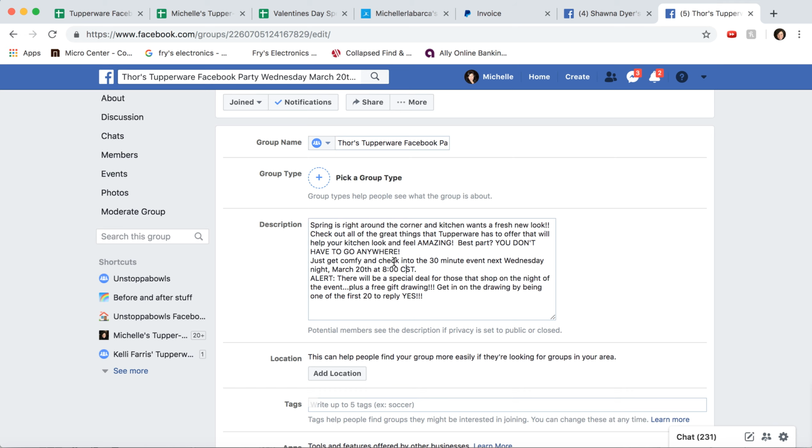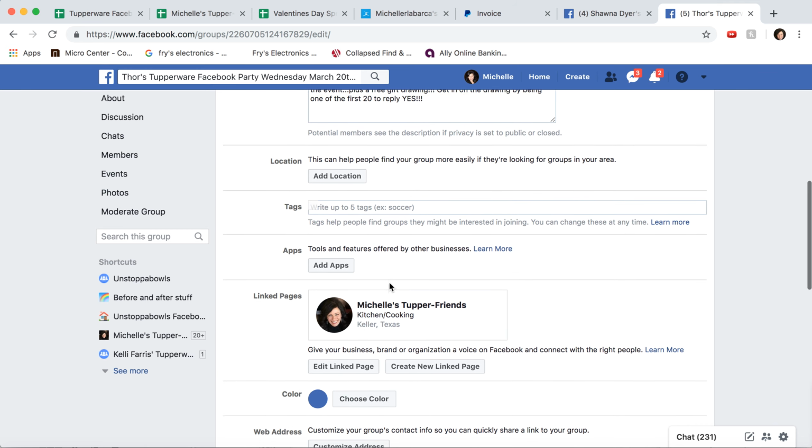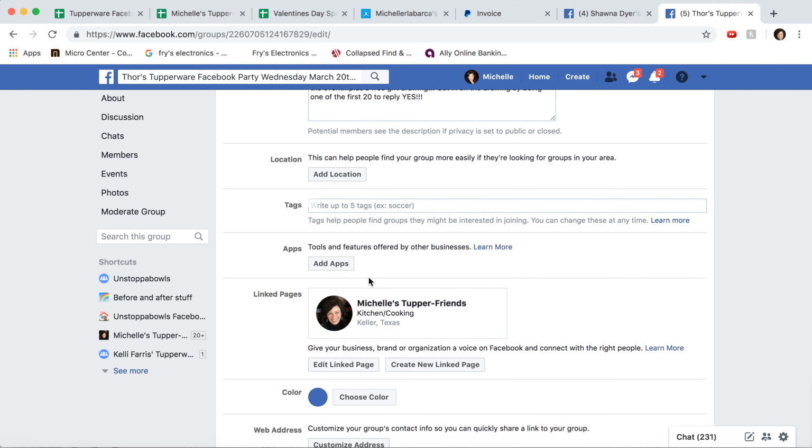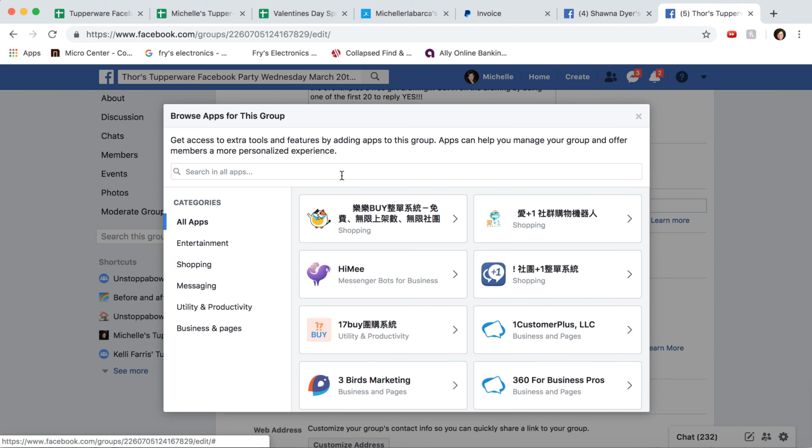And once I've edited those details, the description's up to date. I'm going to scroll down a little bit. If you do have a posting service like Post My Party, which is the one I use, this is where you're going to add it. And this will give that posting service permission to post on your page. If you don't add them here, your posts are not going to go through on the page. So if you do have Post My Party, this is where you're going to add it.